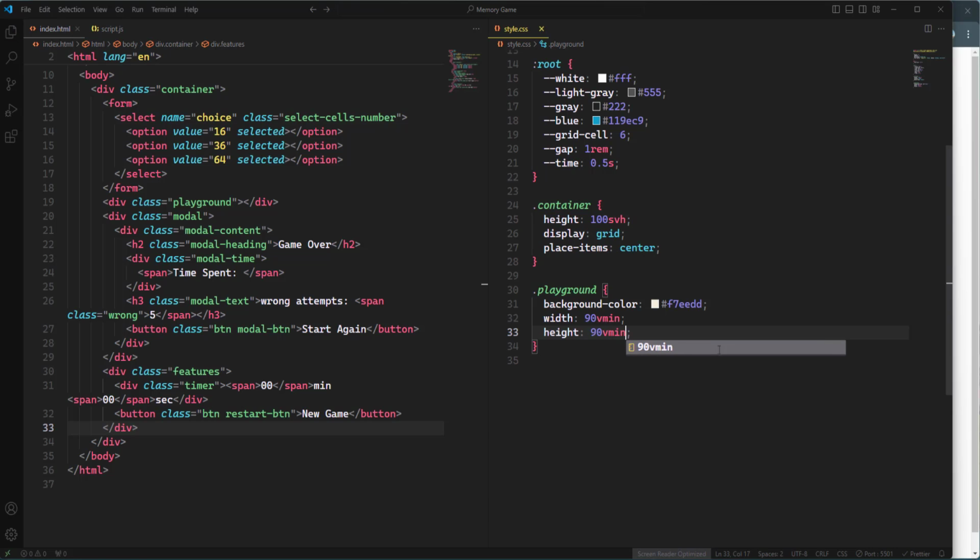So by setting both width and height to 90 viewport minimum, we are essentially creating a square-shaped element that will always be slightly smaller than the viewport's minimum dimension. This ensures the element remains responsive and adjusts its size based on the screen orientation and size. So here are some key points to remember. The element will never be larger than 90% of the smaller viewport dimension. It will maintain a square aspect ratio regardless of the viewport orientation, and this is useful for creating responsive layouts for elements that need to stay within the viewport bounds.